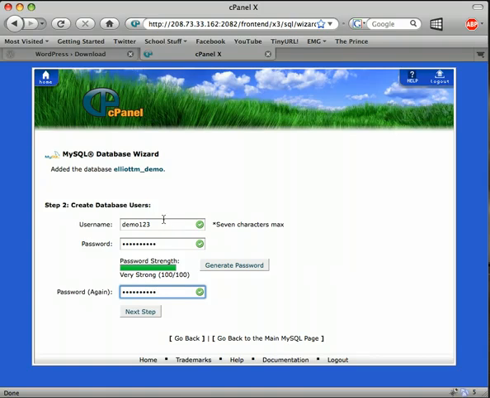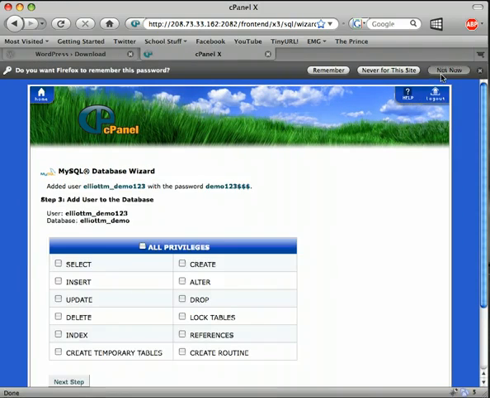And it's also worth noting that the database that you create will be appended with your username for your control panel with a underscore. So in my case it's elliottm_demo. So that also happens with the username, so it'll be elliottm_demo123. So that's kind of worth noting for the next step that I'm about to show you. So we don't want it to remember the password.